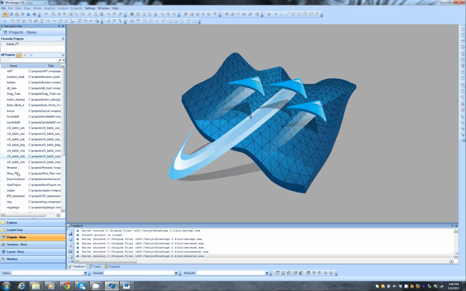Now the project you can select either from this list, which displays all your current projects, or if you have too many of them, you can put your project to the favorites, and then you can select from there.